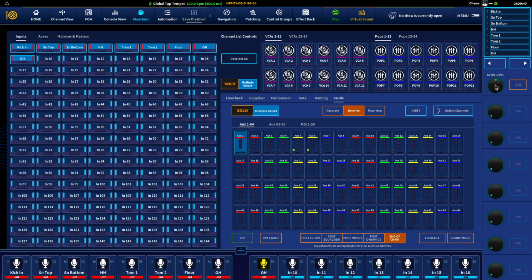So this encoder up here now acts as a send level, and now I can see all of them, and we can see the channels up here as well in the top right. But now we just sent that to a bus. So pretty powerful page here.